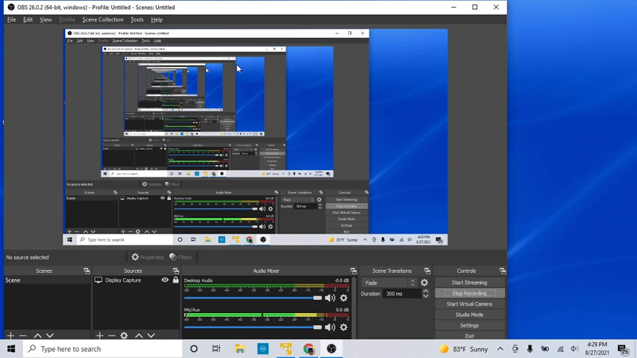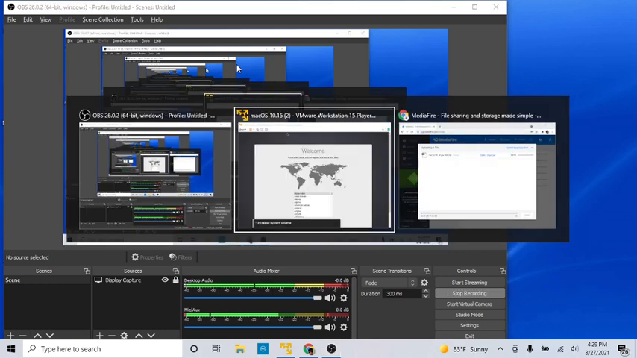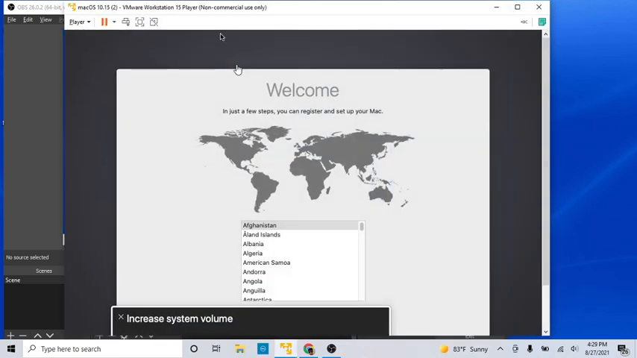Over here, I have macOS 10.15.2 in VMware Workstation 15 Player, non-commercial use only. This macOS is the second VM I have of macOS 10.15. We're just going to call it macOS Catalina, because that's what it is.